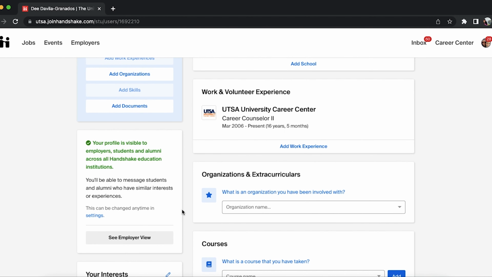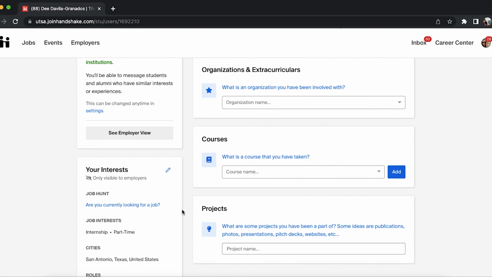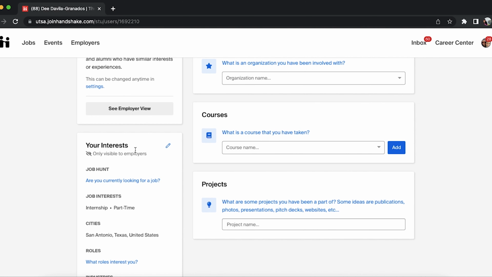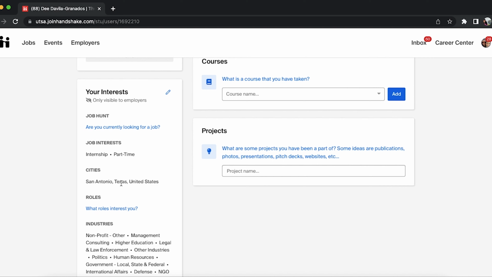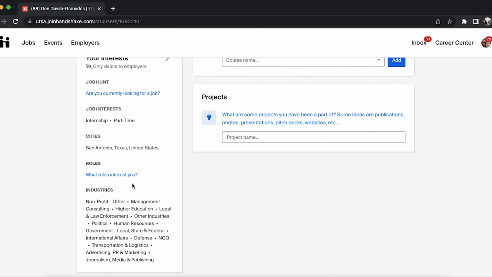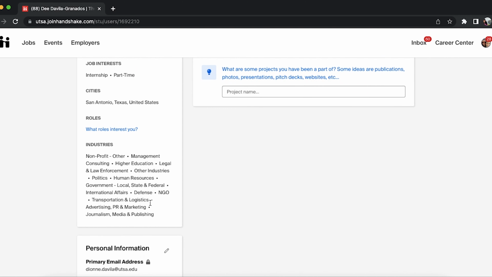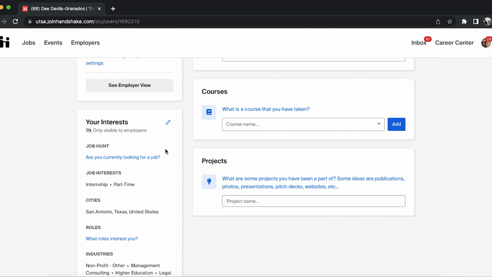You will also notice on the left-hand side your interest area. This is where you want to update what type of positions you're looking for, and locations where you're looking for these opportunities. You can list what roles you're interested in and what industries you would like to work in. And you can do that by simply clicking on the little pencil to edit your information.